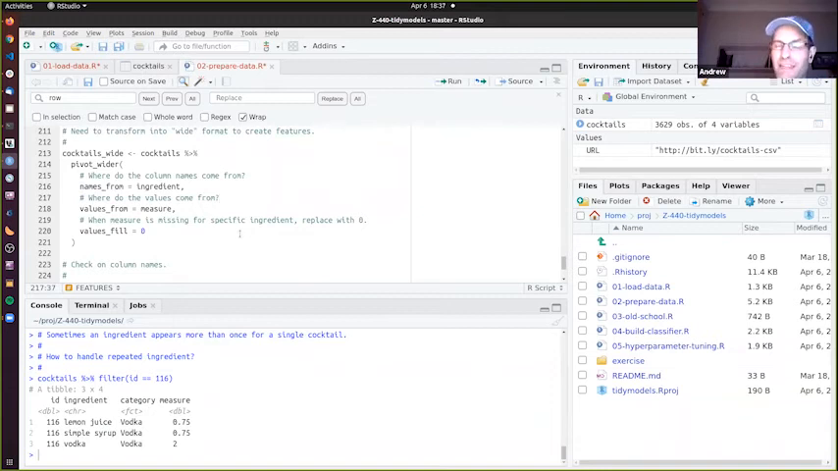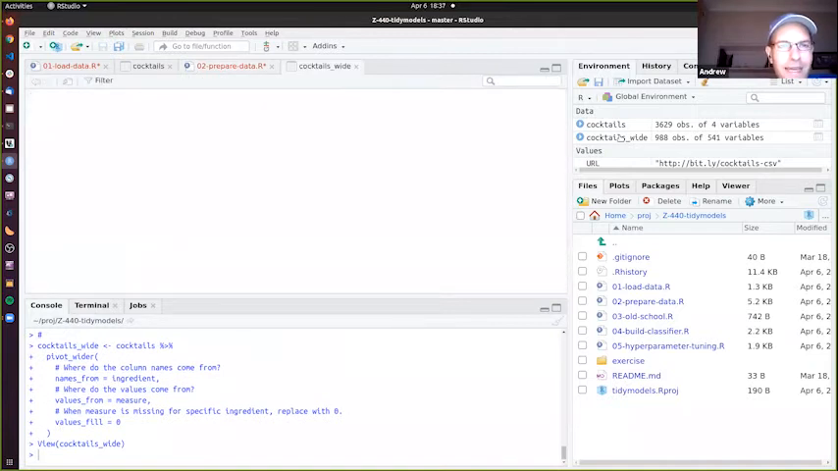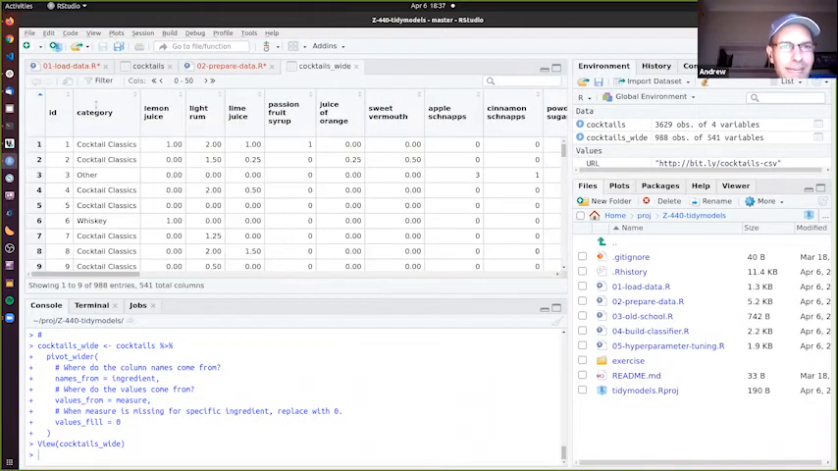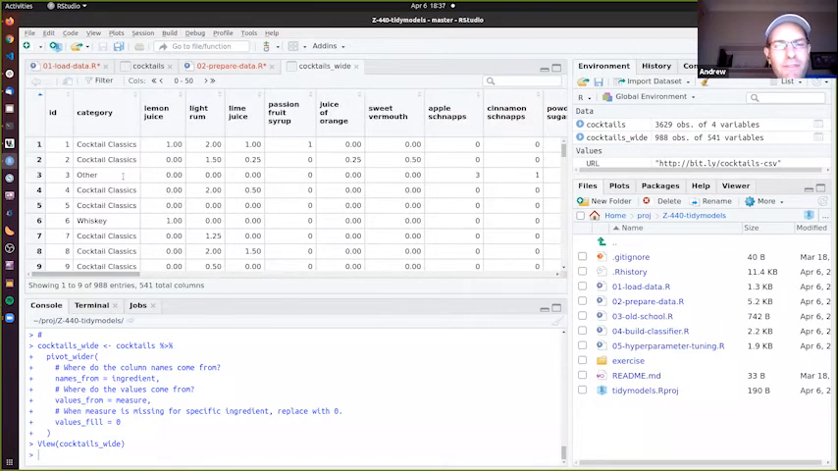Obviously, we're going to end up with a very large number of columns, and some of these columns are going to be sparsely populated. So I'm going to specify values fill is 0. If a particular ingredient is not used for a particular cocktail, then the amount is 0. Right, so we can take a look at our wide data now and see we still have our ID column, we've got our category column, but now we have all of these columns stretching very, very wide, which give the quantities for each of these individual ingredients. So 1 quantity of lemon juice, 2 quantities of light rum, etc.